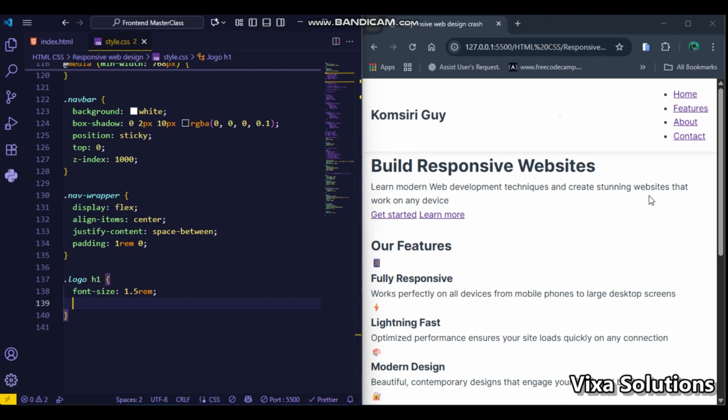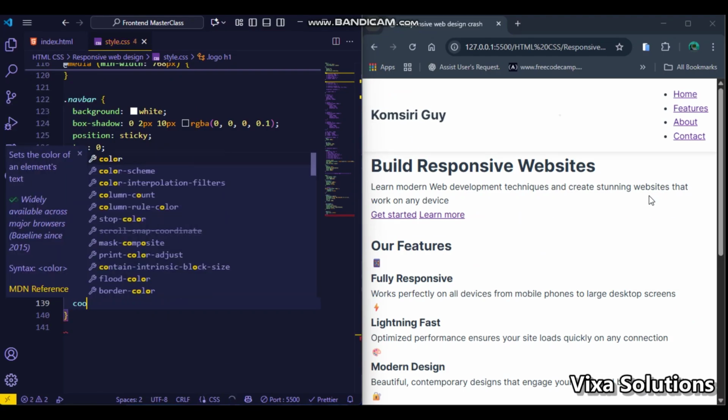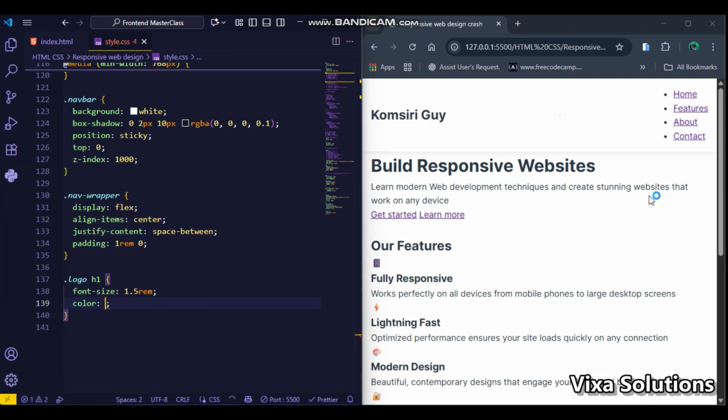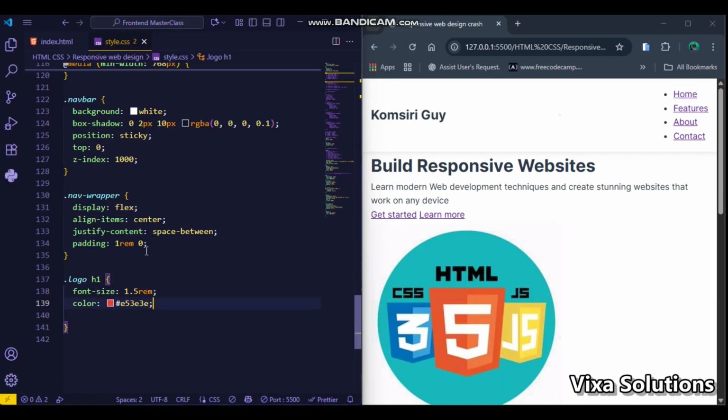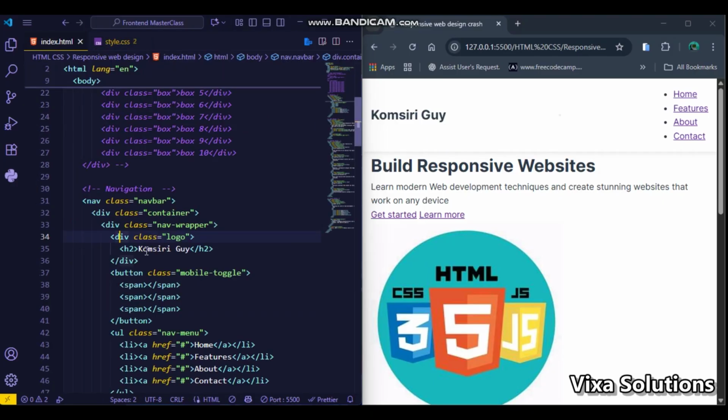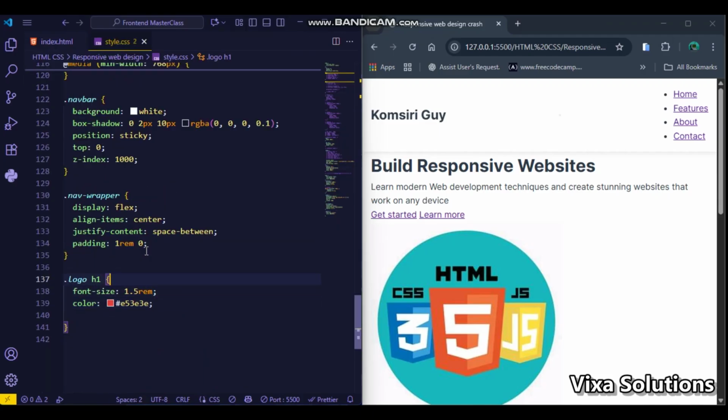And also I'm going to give it a color of, okay. So right now, why the color isn't appearing, let's check our HTML. Yeah, it's h2 not h1, sorry.